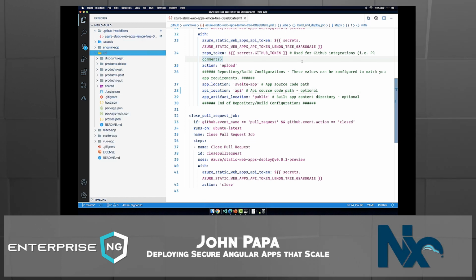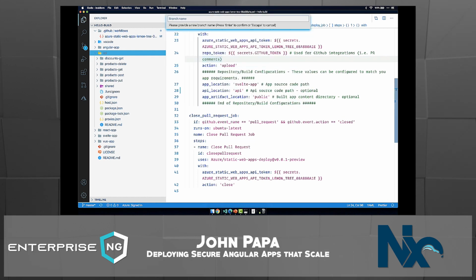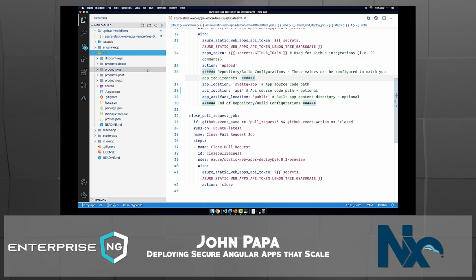Now I want to push these changes to GitHub and build them and deploy them, but I don't want to overwrite what's in production. So what I want to do is create a new branch, and we'll call that branch My API. So the change we just made is in this new branch. We want to add one other change.